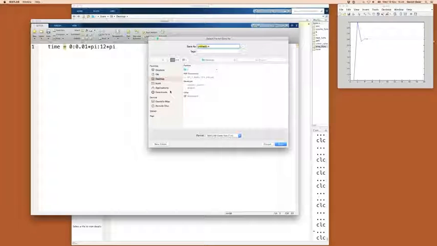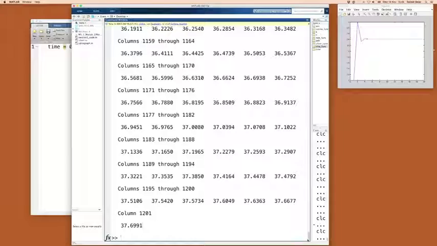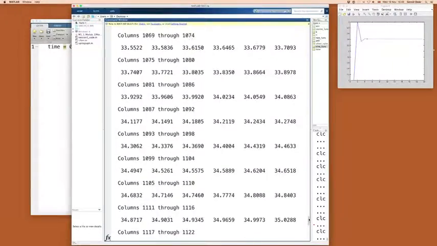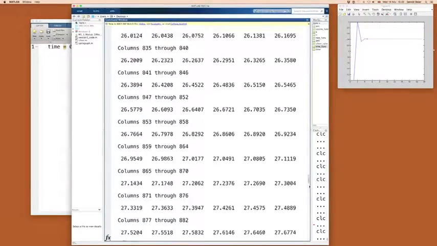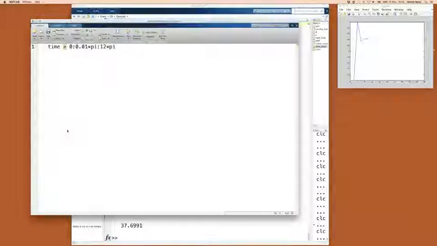Well, we need to save this first, so I'm going to save this as spirograph. And we can click run, and we can see in the Matlab command window we have time being all of these values. That's quite a lot, and we obviously don't want to see that every time we run it, so a semicolon at the end of the line.